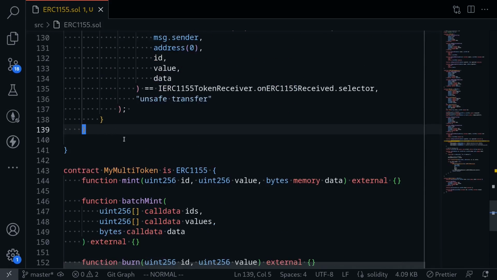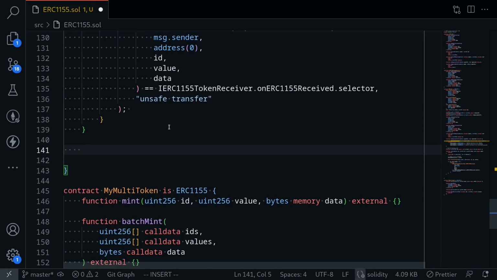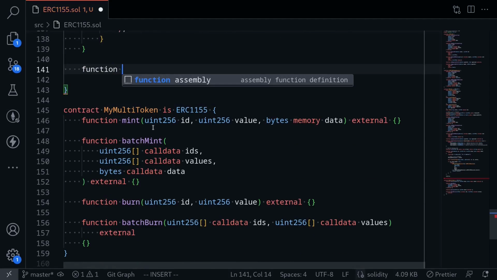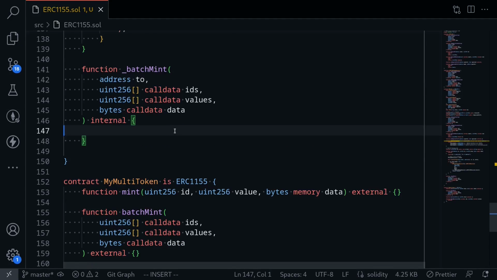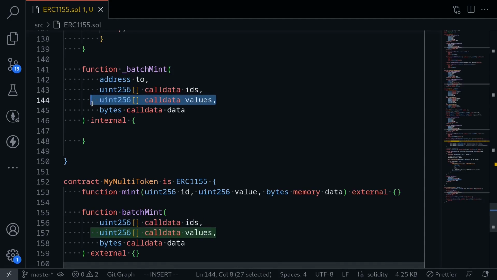The next function that I'll write is an internal function called batchMint. So here I'll type function _batchMint. This function will be internal. What this function does is basically the same thing as mint, but we'll be able to mint multiple tokens to a single address. To this address, you'll be able to mint multiple tokens for different amounts. And lastly, we'll pass in data.